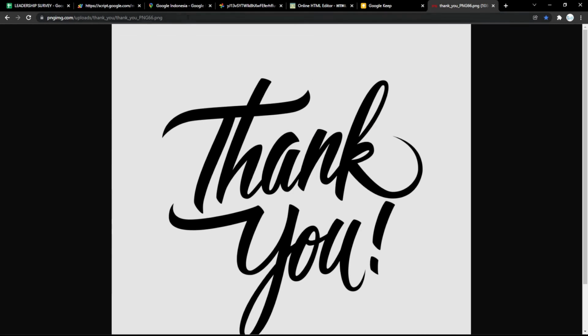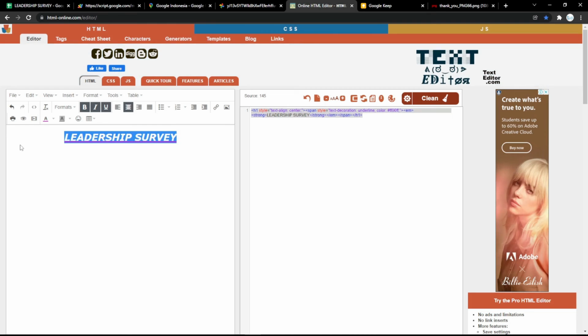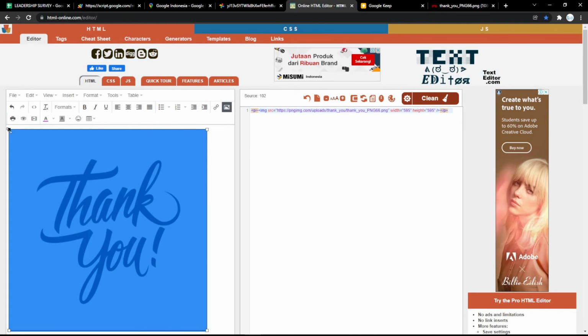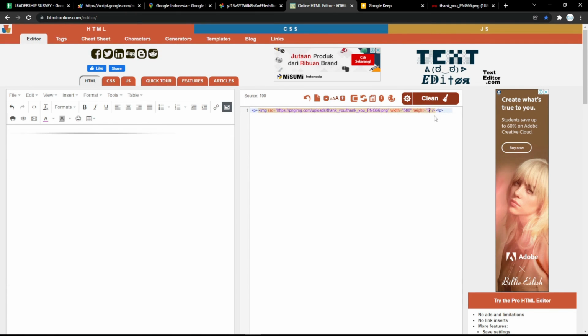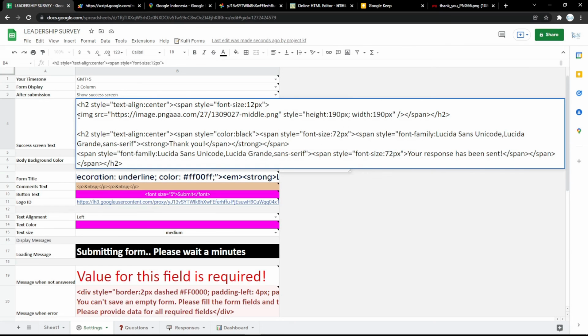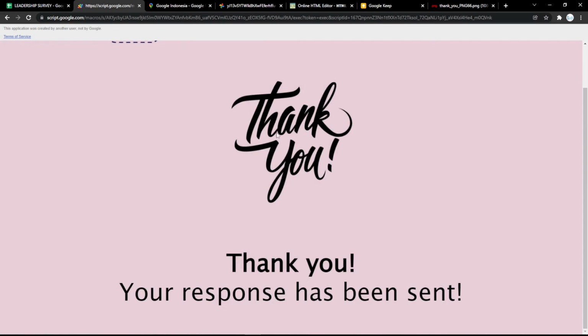For example, you want to add your own image, just copy the link of the image and then put it in htmlonline.com, so it will be easier to get the HTML code there. And you can resize it as you want, like for example, you can just adjust the picture. Once you are happy with it, just copy the HTML code and then put it in the box like this. Like you can change the image source and then just save it and refresh your page, so it will change like this.